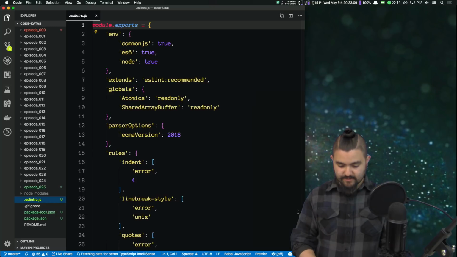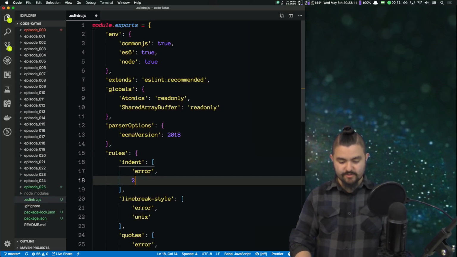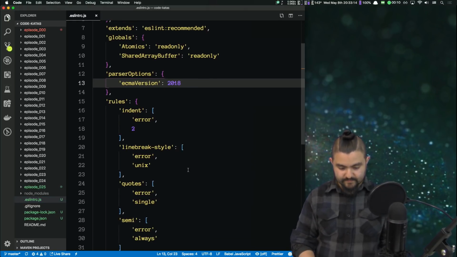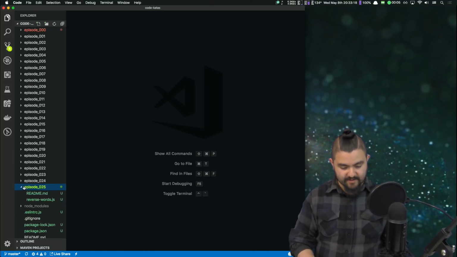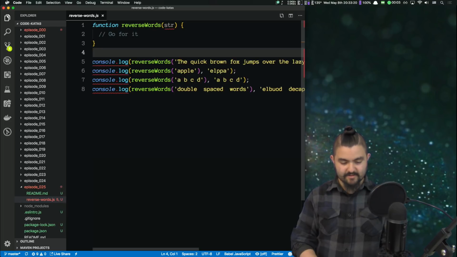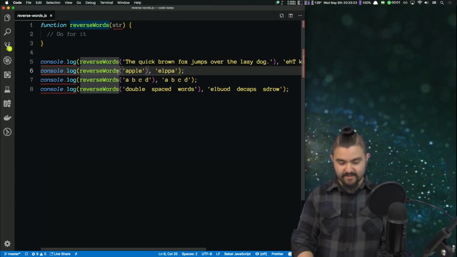So I need to fix this because I prefer a 2-space tab. Okay, let's see what happens. If I go in here, we look at this file. There we go. We've got some errors.